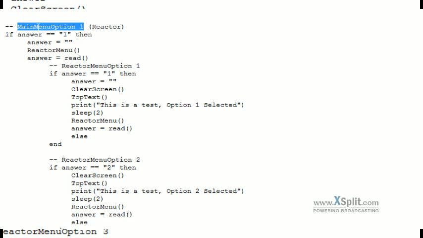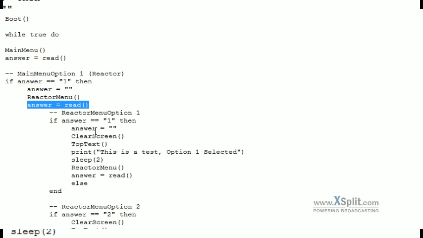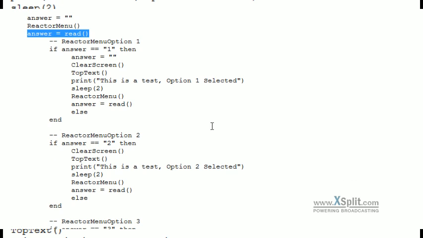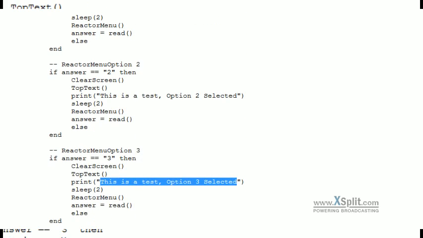This is the main menu option 1, so if you selected option 1, so if answer equals 1, then it resets the answer back to nothing again when it's inside this if statement, and starts the reactor menu, asks for your answer again just as here with the main menu. And then there's more if statements. If you go in 1, then it'll go to this output, 2 that output, 3 that output, and then 4 it goes back to the main menu and waits for the answer again.